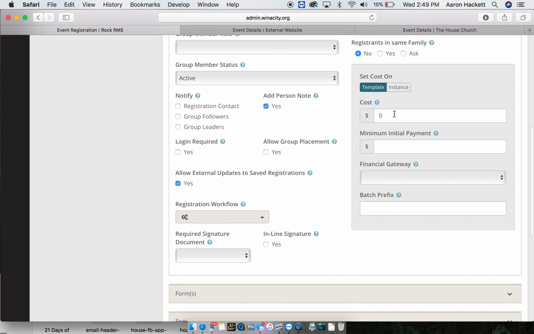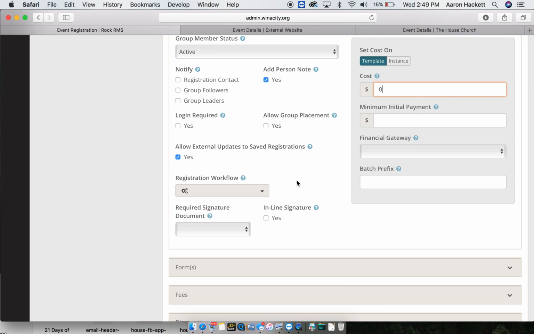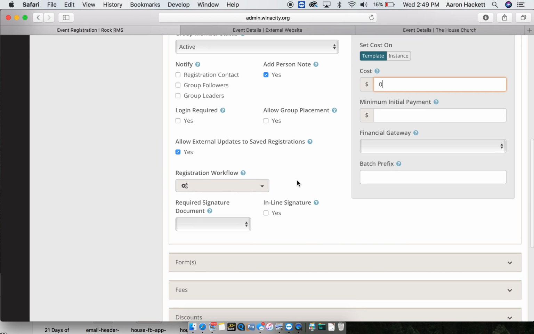What's the cost going to be? It's going to be free, but you could add, like, say if it's summer camp, and summer camp's a couple hundred dollars, you can put that cost in there, and then we can deal with that, I guess, when we start talking about finances.